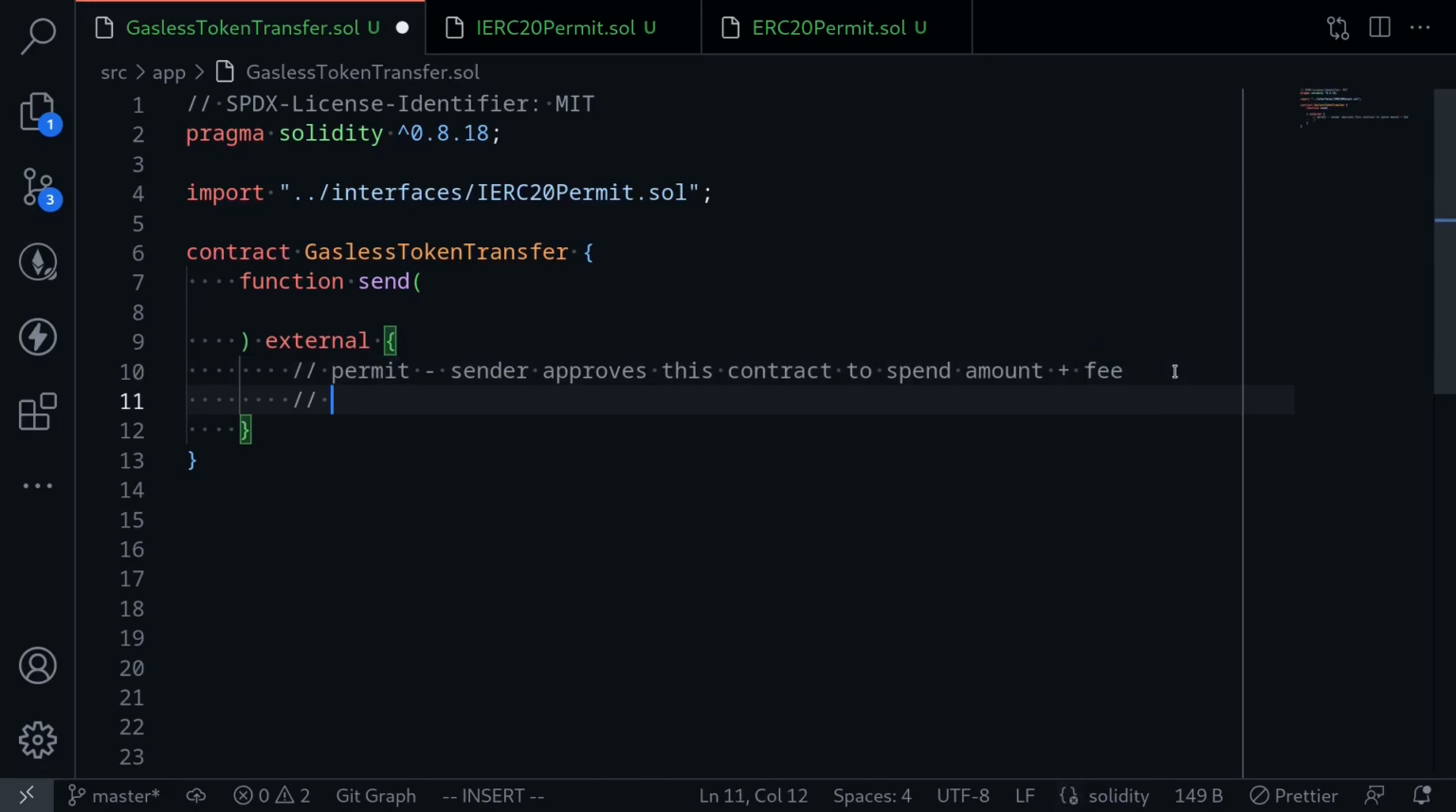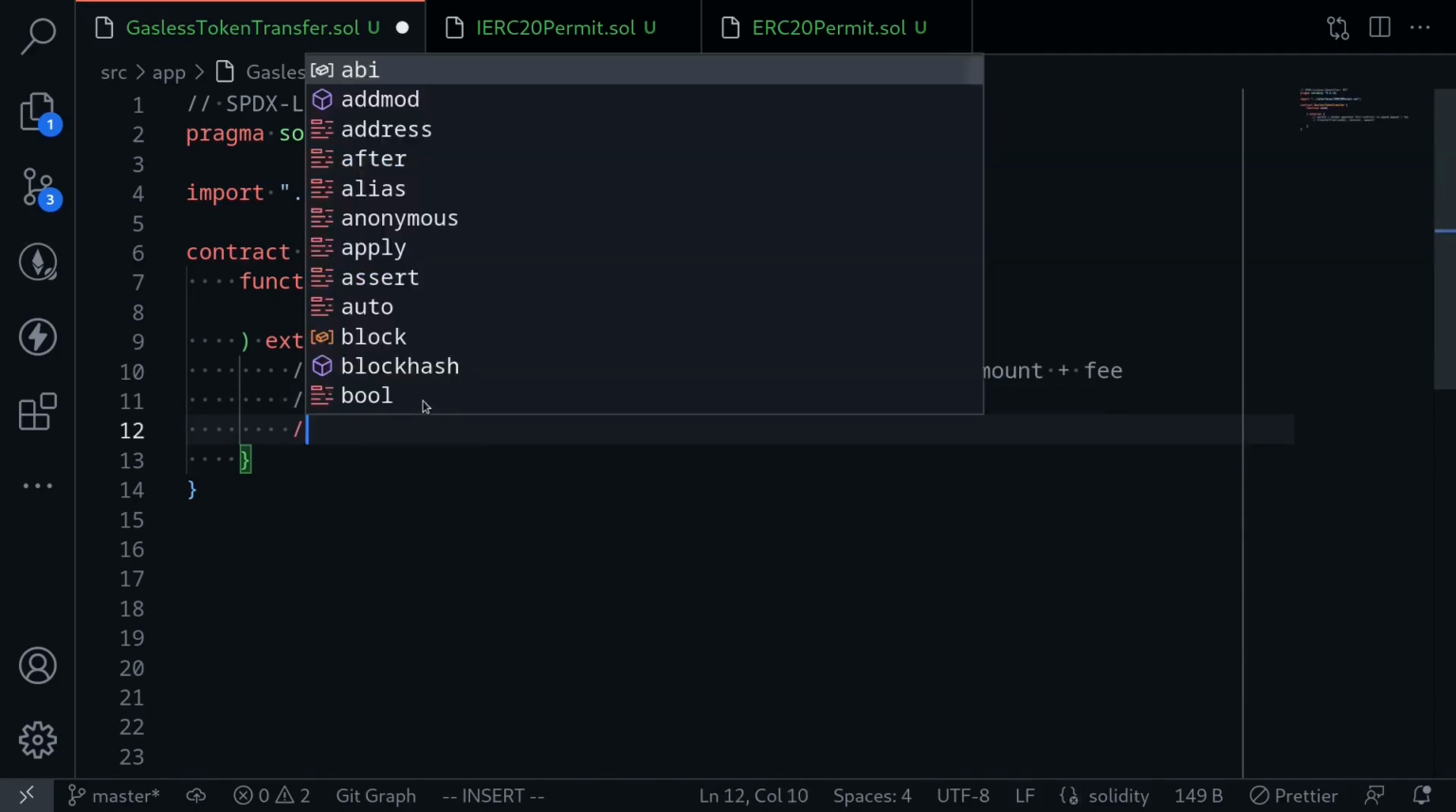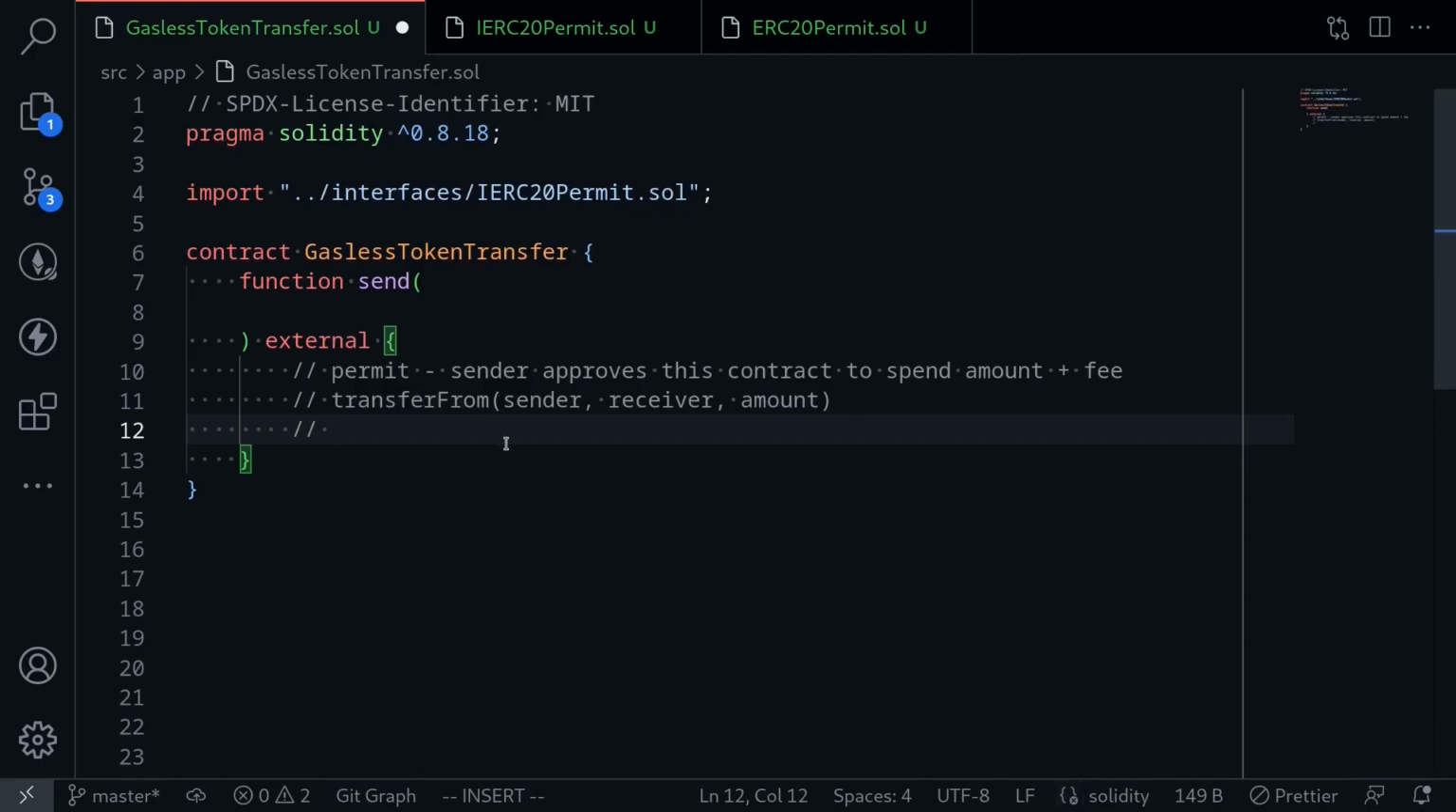Next, we'll transfer the amount to the receiver, and we'll do that by calling transferFrom from sender to receiver for some amount. And then lastly, we'll transfer the fee to message.sender: transferFrom from sender to message.sender for the amount fee. These are the three functions that we'll need to implement.